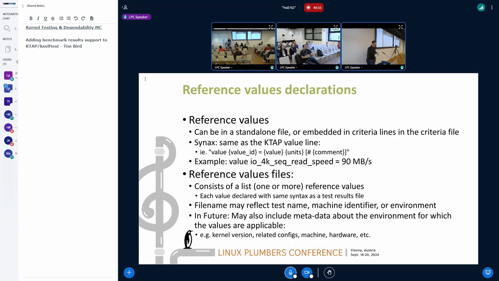So the reference values themselves, I'm proposing that they be kept in a standalone file. They can also be embedded inside the criteria rules, but they have the exact same syntax as the KTAP line. So it's just value, some value identifier, equals, and a number in units. The reference values files would consist of just a set of lines. So these are grepable.